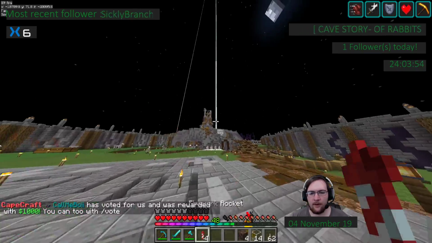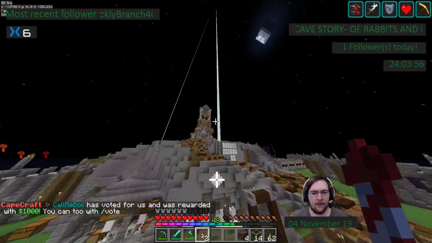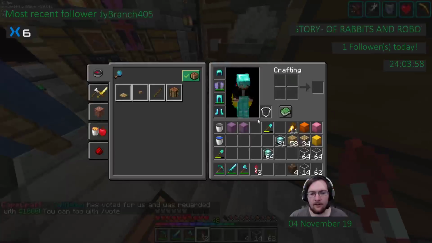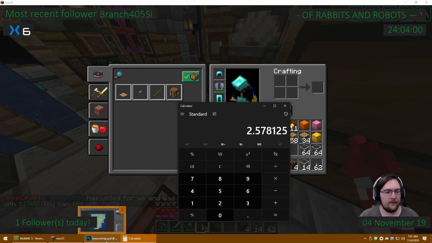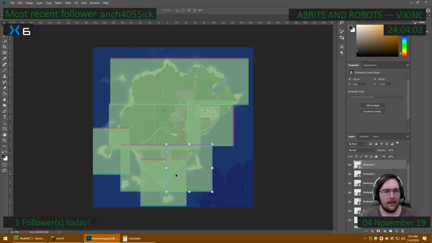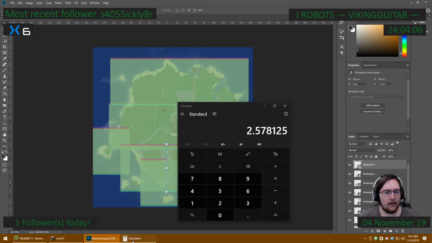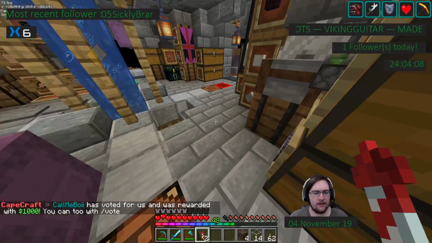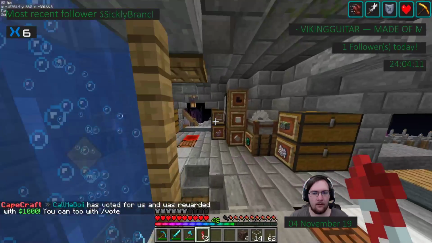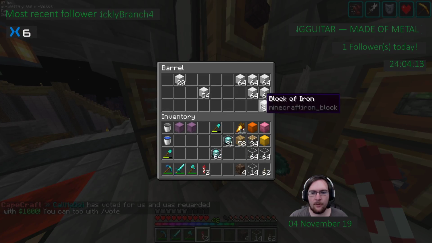I don't need to craft any blocks. I've got blocks already made. Let's think about how many blocks we're actually going to need, though. So we've got 55 beacons we need to place. However, we're doing it in a bit of a weird way. So let's actually build one base. We're going to see how many blocks it takes. So where do I keep my iron blocks? Go.